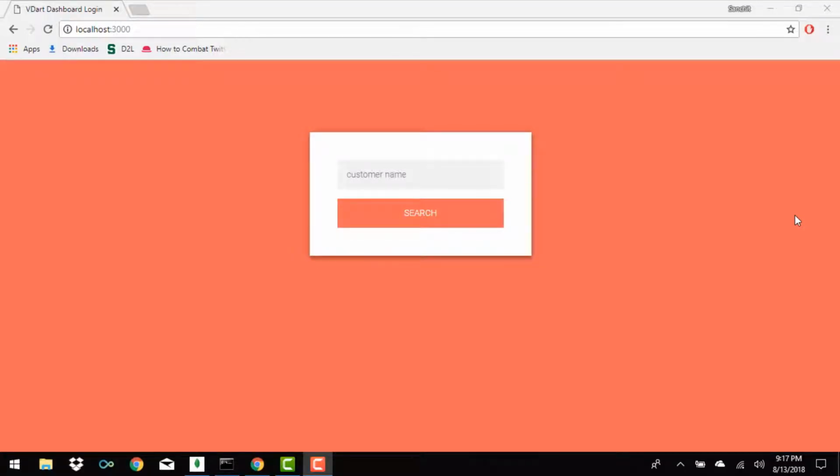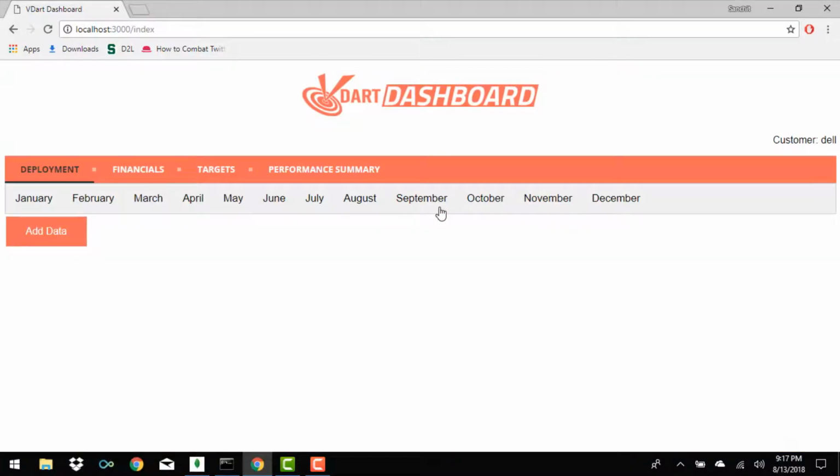So this is the first page that comes up when you open up the program, and in this page you can just search for your customer, or if the customer isn't already created in the database, then you can just type in their name, and once you click the search button it'll be created for you. So for this video, let's just go with the customer as Dell. If we search it, it shows up right there on the right side.